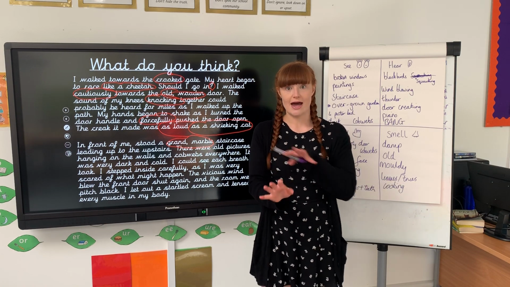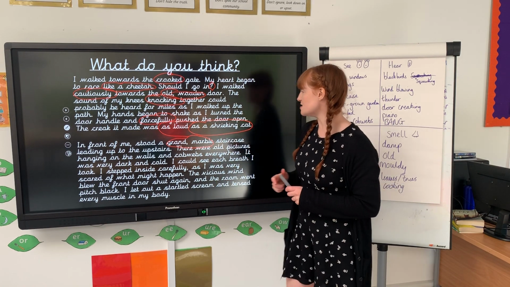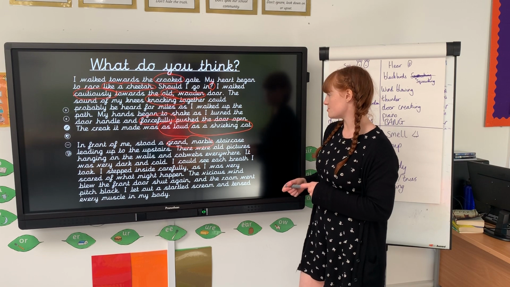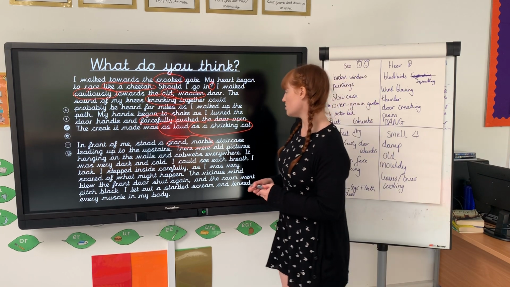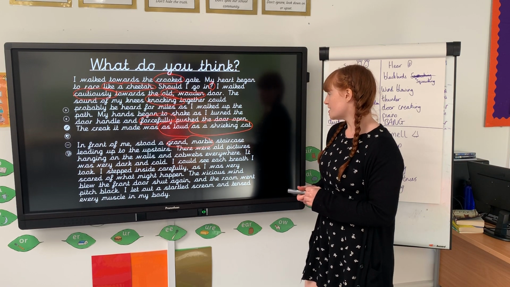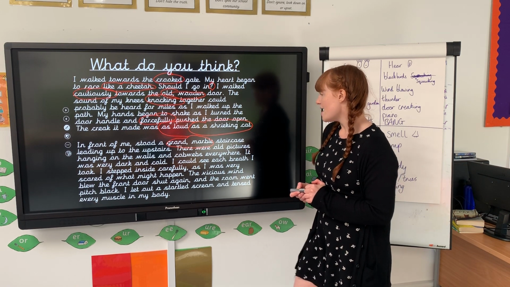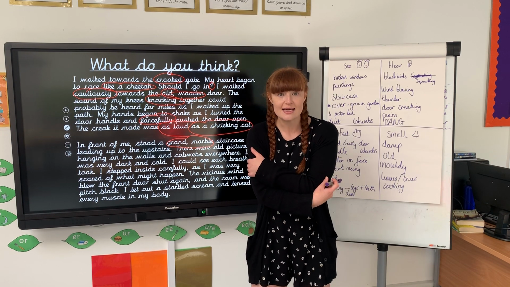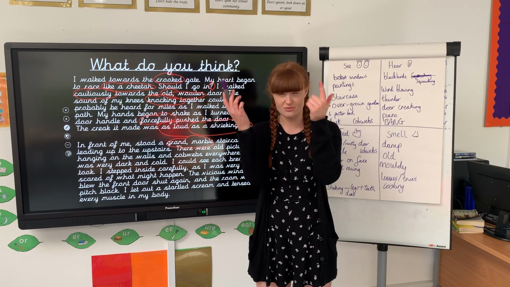So I'm looking around that house. In front of me stood a grand marble staircase leading up to the upstairs. There were old pictures hanging on the walls and cobwebs everywhere. It was very dark and cold. I could see each breath I took. Again, I'm saying how I'm feeling, so it's cold. I'm saying what I'm seeing, it's very dark.